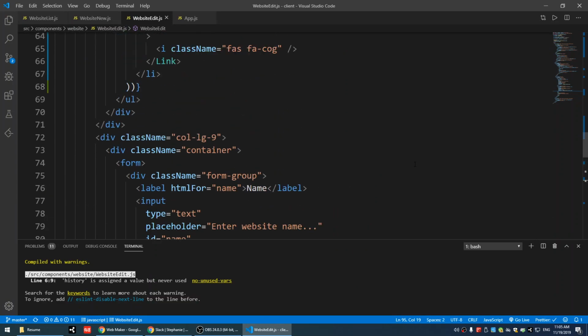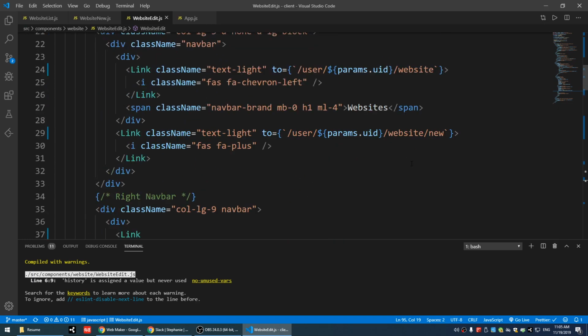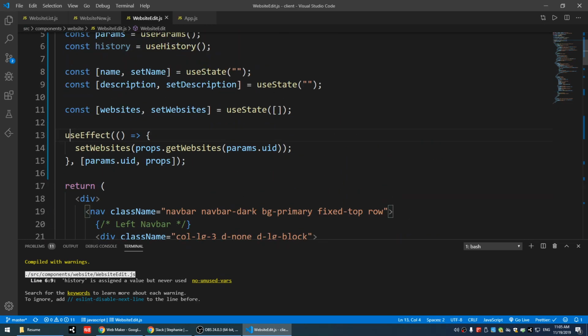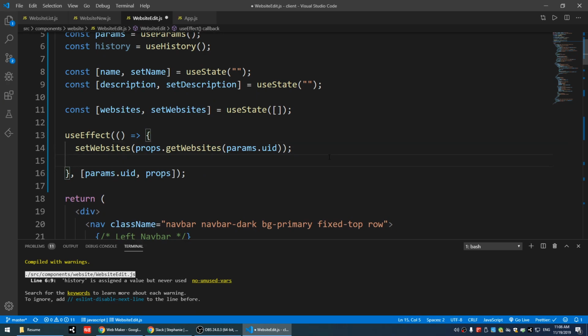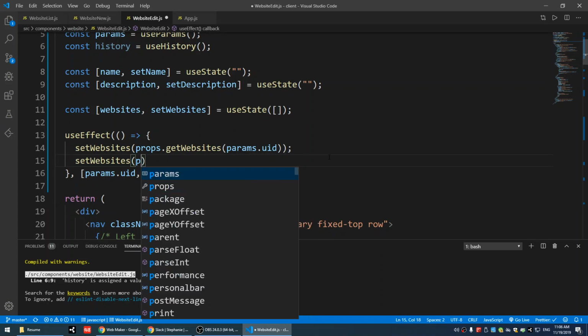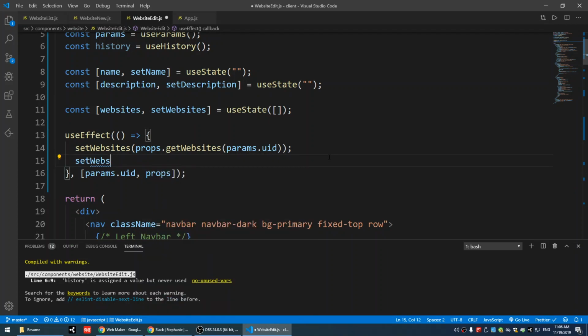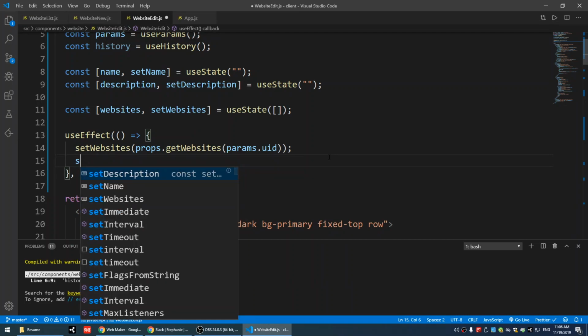All right, so at the top of this page, we have useEffect. This basically runs the set websites at the start of this page, when we go to this page, and we'll do the same thing here. Called set website, right after set websites. Actually, we don't have set website. We have a set name and a set description.